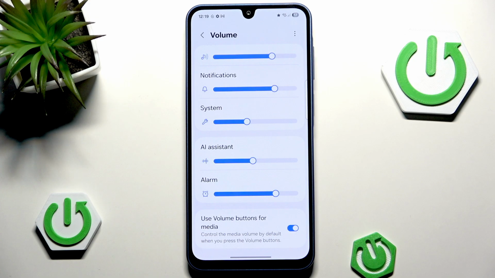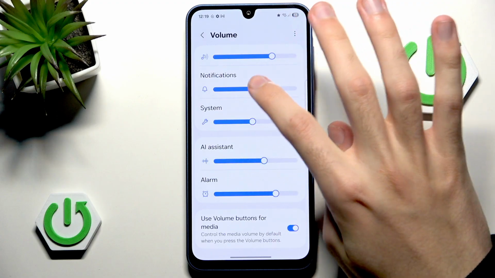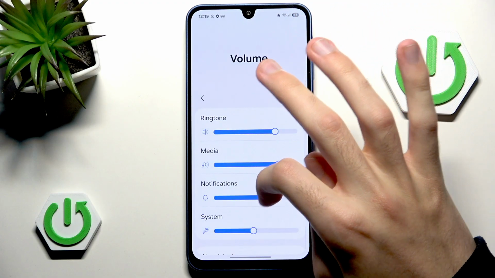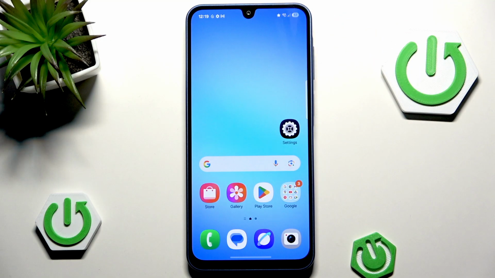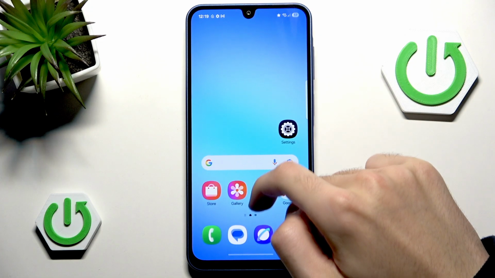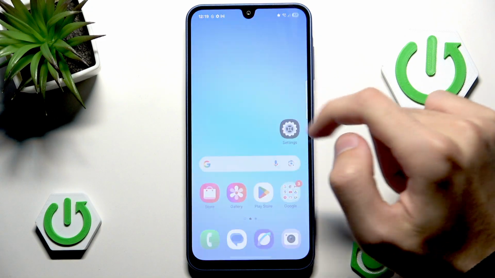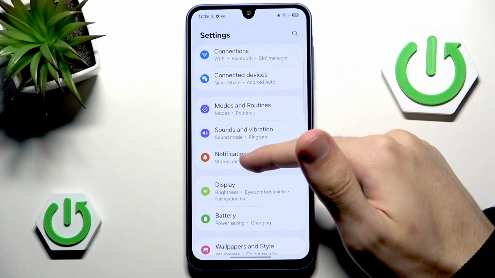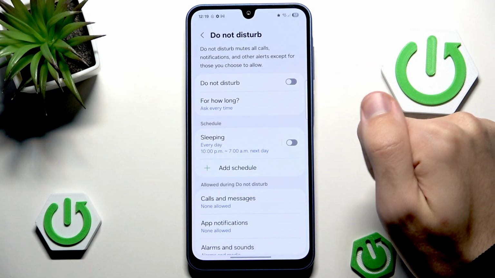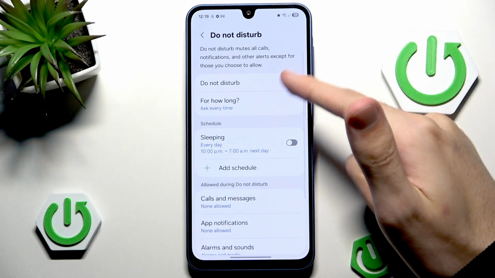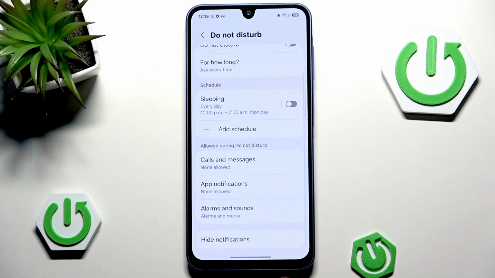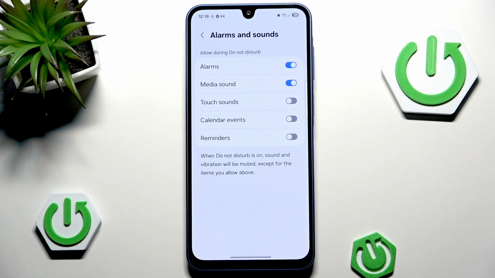You should be able to just bump up these values and make sure that they are pretty high up. However, if you still have some troubles with your speakers, you can always try to go into the settings, into notifications, do not disturb mode, and make sure that you do not have the do not disturb mode enabled, because I do believe that it may be able to lower the volume of your sounds. So just keep that in mind.